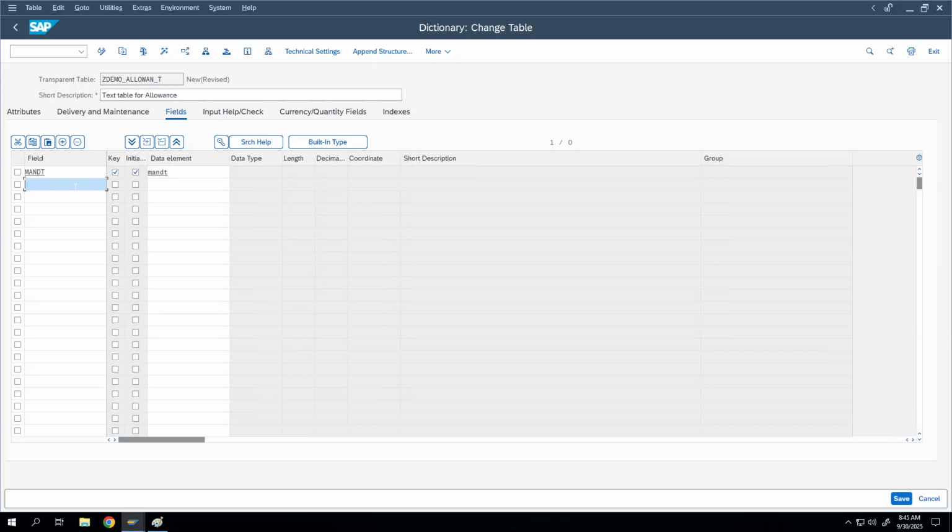Now, what are the primary keys required in this allowance text table? The language key. That is mandatory for all text tables. And what is the data element? The data element name is also the same, SPRAS. You can refer to any existing text tables.